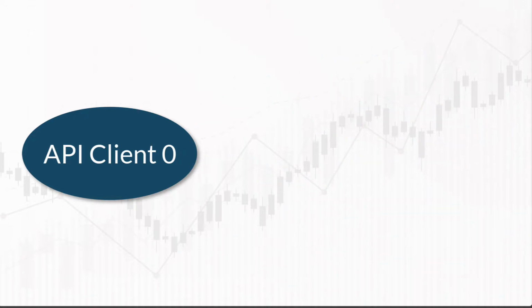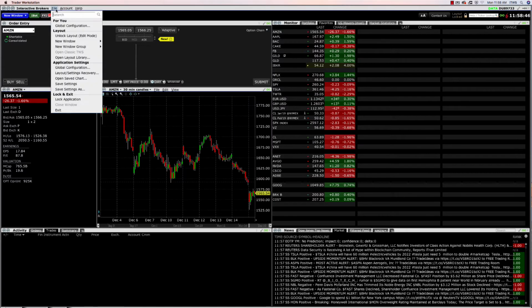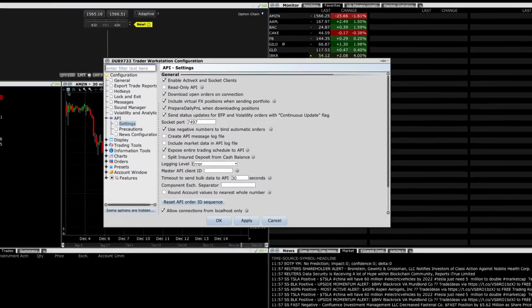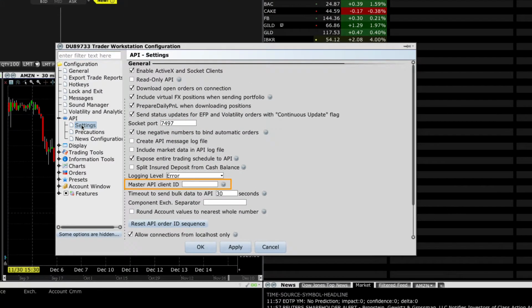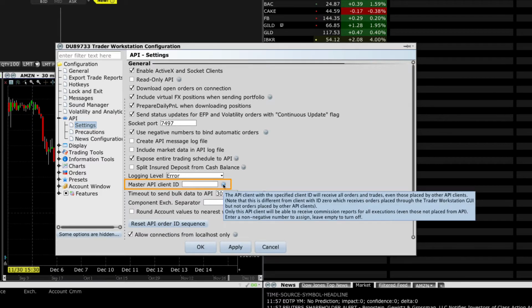Third, an API client can use the master client ID setting in TWS or IB Gateway. This is a setting in the configuration menu in TWS or IB Gateway, which will define the particular API client as the master client. The designated master client will then automatically receive order status updates for all open orders.